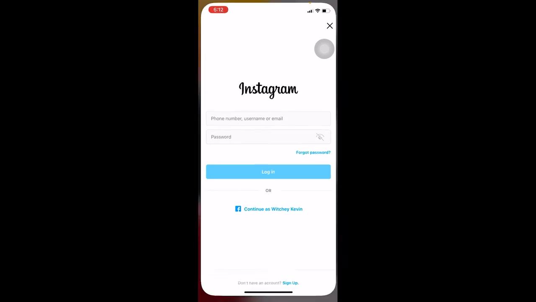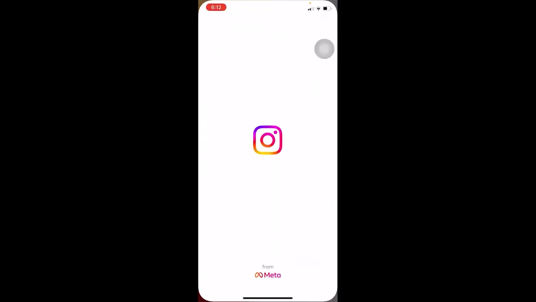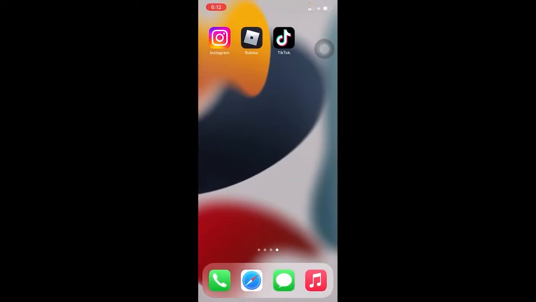And even if your internet connection is stable, you're still facing this problem, what you can do is just close your Instagram like this, reopen it again and try to re-log in to your account again, and it should work.